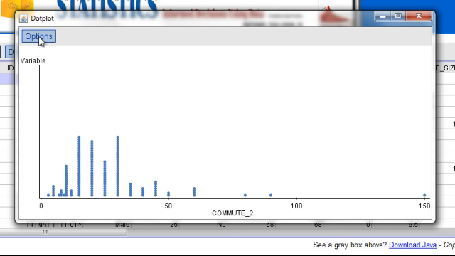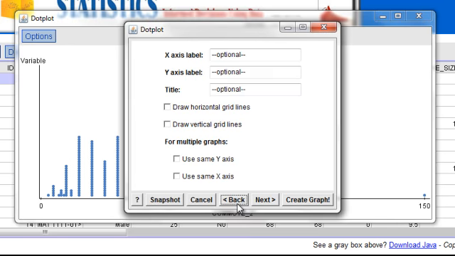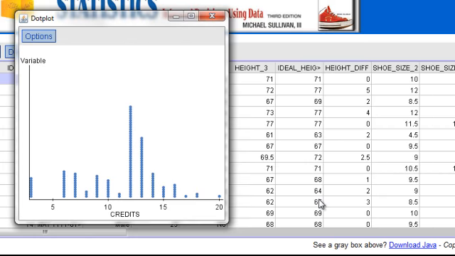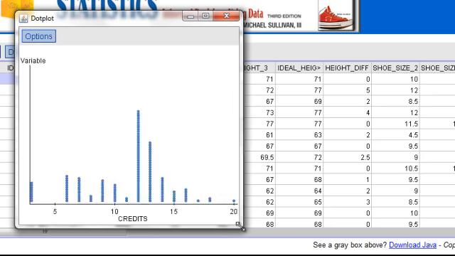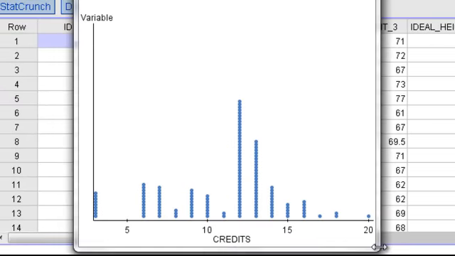Okay, clearly we see some outliers here. Okay, let's look at another example. I'm going to go back and hit options and edit, hit back, and this time let's look at number of credits. Hit create graph, and very quickly StatCrunch produces the dot plot for number of credits.